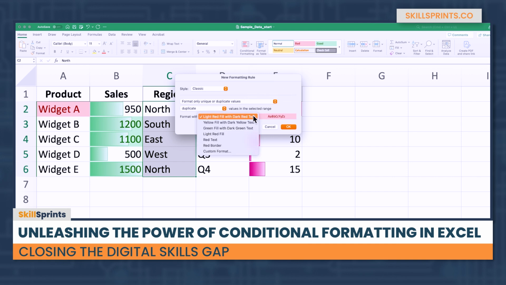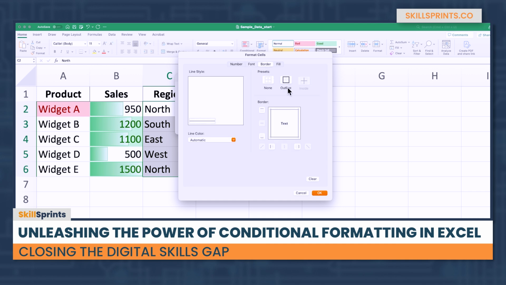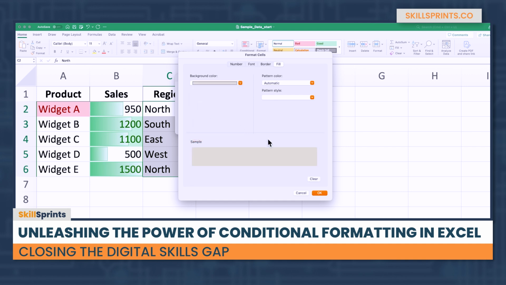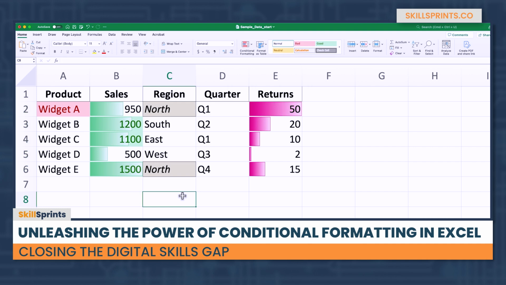This time, instead of using one of the formats that exists, let's create a custom format. And we can choose to change the font, the border, and the fill. Let's italicize any duplicates, and let's put a border around them. We can change the fill color as well. Let's go with tan. Now when we click OK, and OK again, you can see that both of the north values, because they're duplicates, are formatted how we indicated. They're tan, the text is italicized, and we've got the border around each cell.